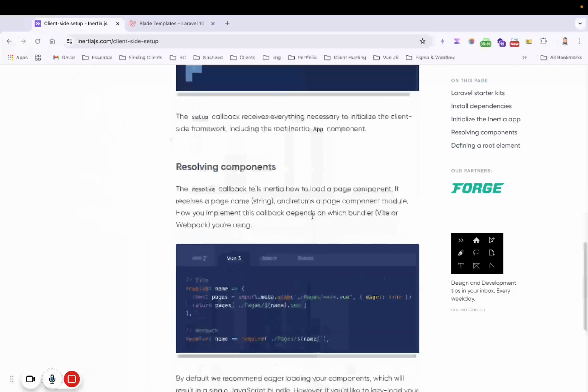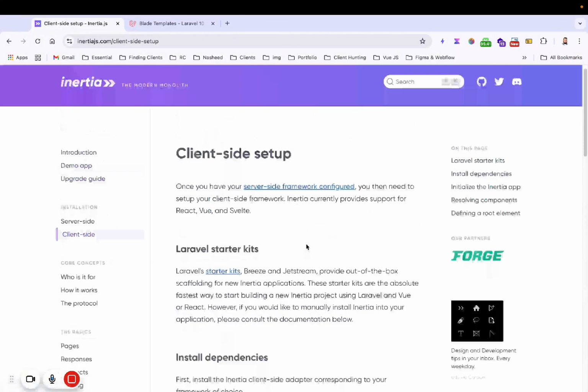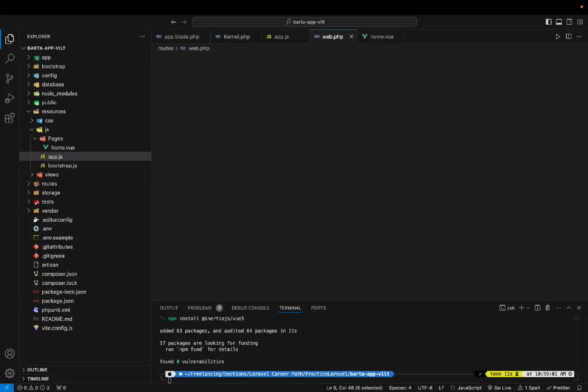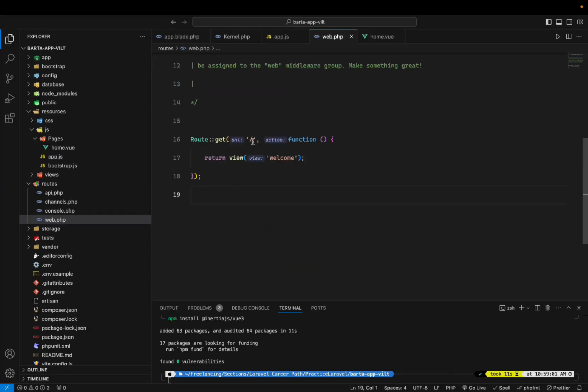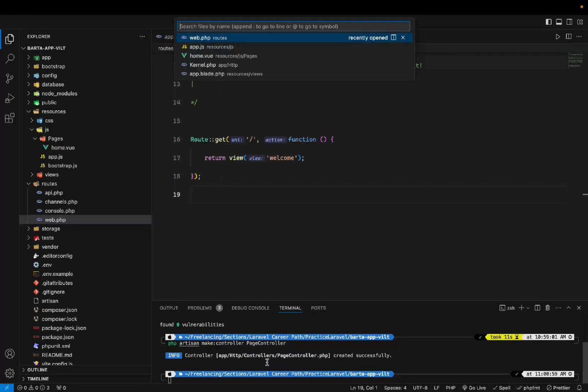So let's see if we missed anything. Oh, we are not missing anything. Let's define a route in our web.php. This is our home route. Let's make a controller. So we have created a page controller.